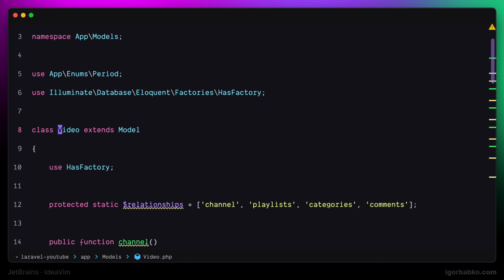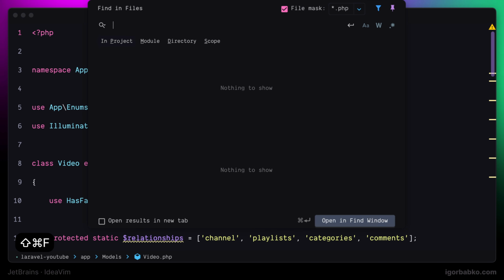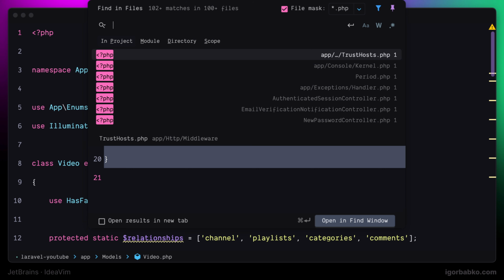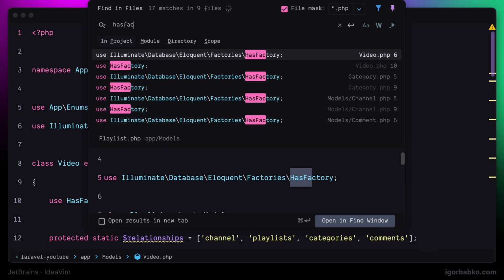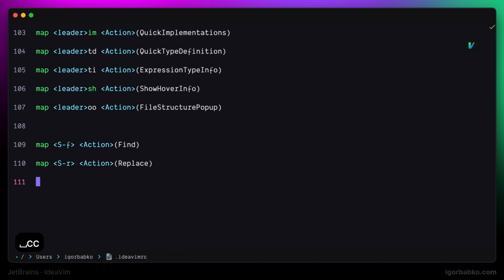So this was the local search, but we can also open up the panel, which allows us to search globally. We can press Command Shift F and we'll get such a global search panel. So let's switch over to the configuration file and I'm going to add a couple more mappings to open up this global search panel. The command identifier in this case is called find in path.